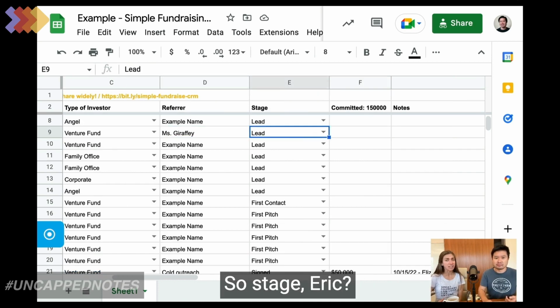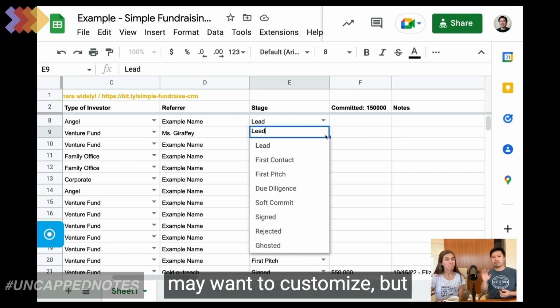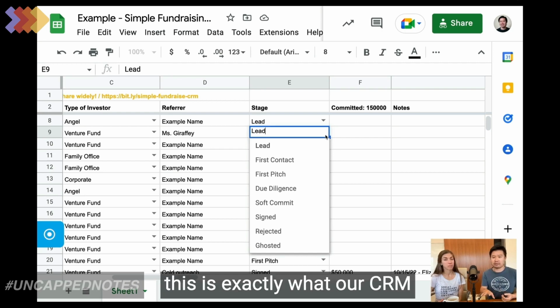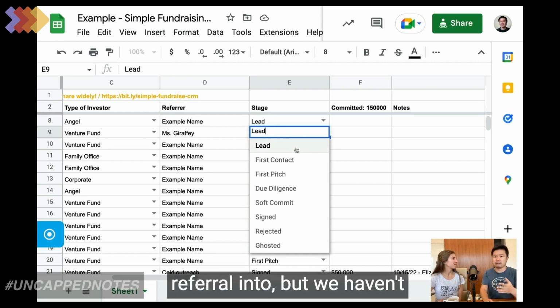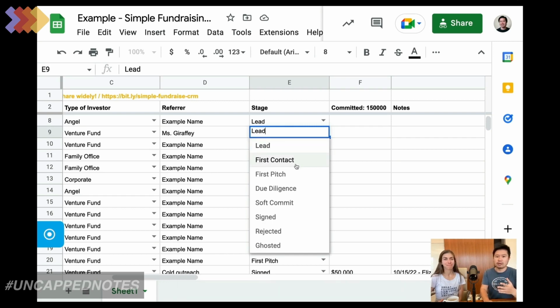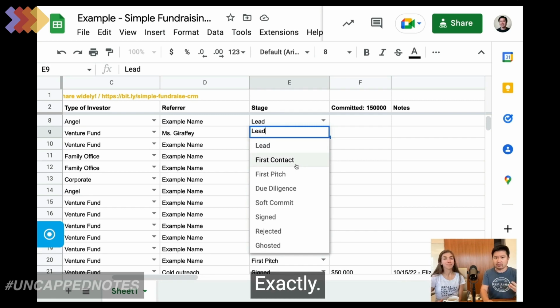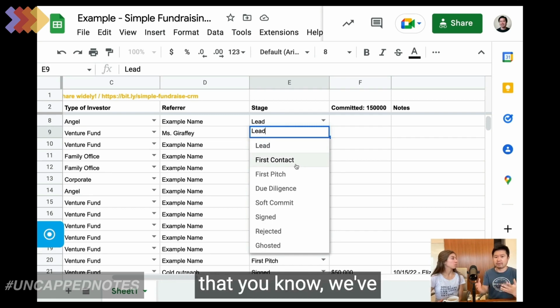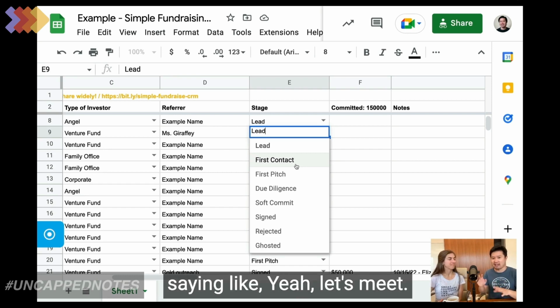So stage, Eric? Yeah, let's talk about this. So this is something that you may want to customize, but this is exactly what our CRM looks like at Hustle Fund. So you have the lead. Generally, let's define some of this stuff. Like the lead for me is someone that I have a referral into, but we haven't had our first meeting yet. And then there's first contact. So that could be an email? Exactly. So just like the first time that we've been able to engage, and that they've actually been reciprocating back by saying like, yeah, let's meet.